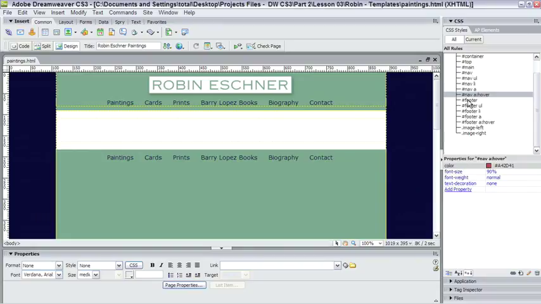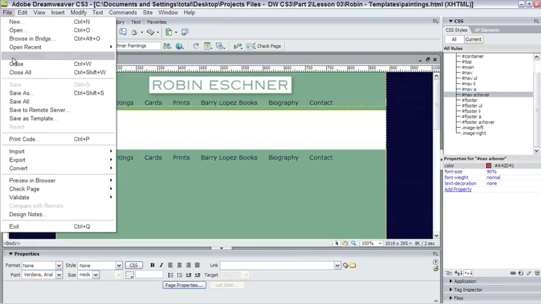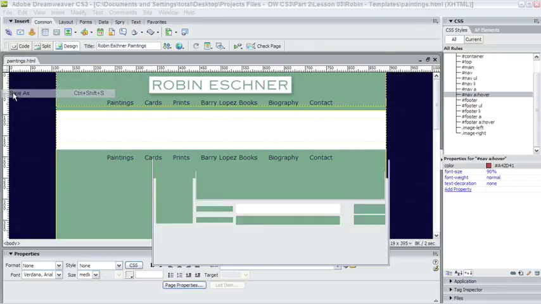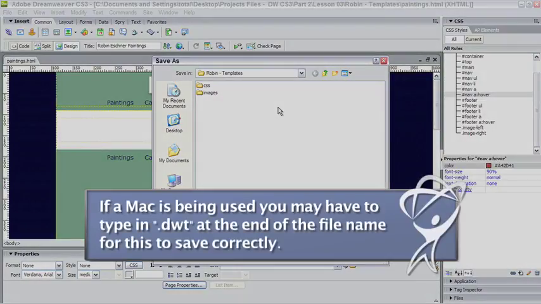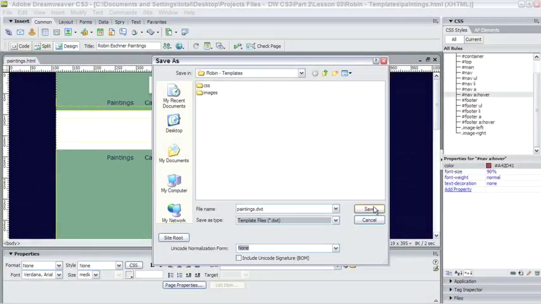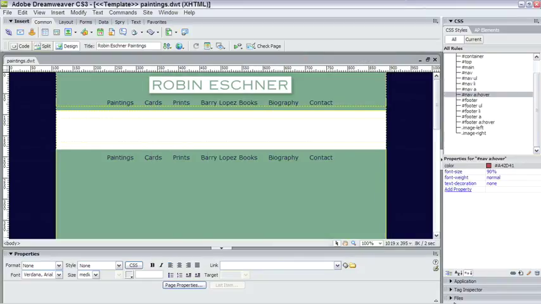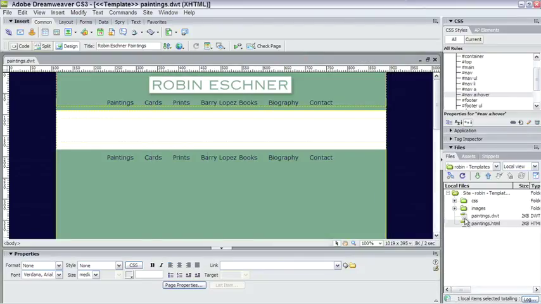To save myself recreating that over and over and over through this site, I'm going to choose Save As and choose Template Files. That's the Dynamic Web Template option, and you can tell by the .dwt. When I save this, Dreamweaver saves a copy of the page and it gives it that DWT extension.